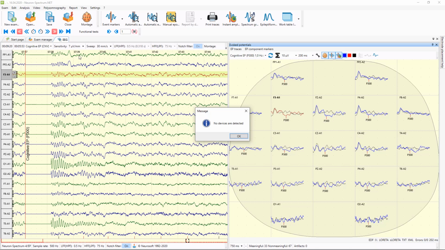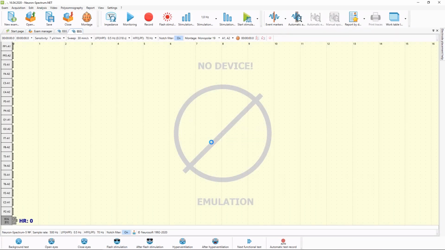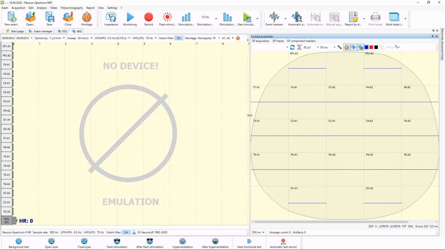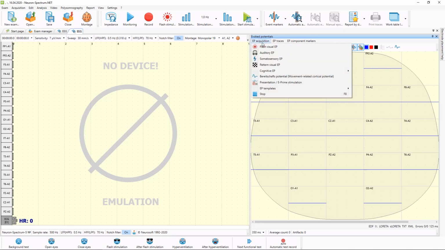Unfortunately, I have no device connected to my PC and I'll try to show you this technique in emulation mode. I need to open EP window, and using main menu of this window I can start flash, auditory, somatosensory and pattern visual evoked potentials. This is long latency evoked potentials, and here is list of cognitive evoked potentials which is also loaded by this software, and we will choose P300.